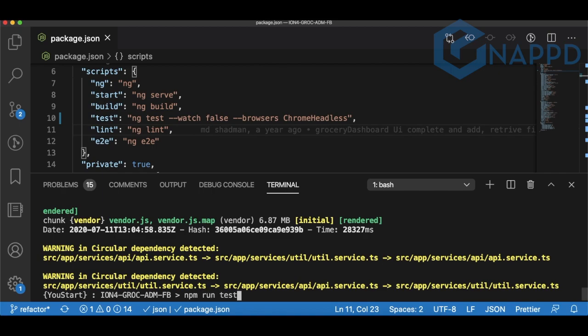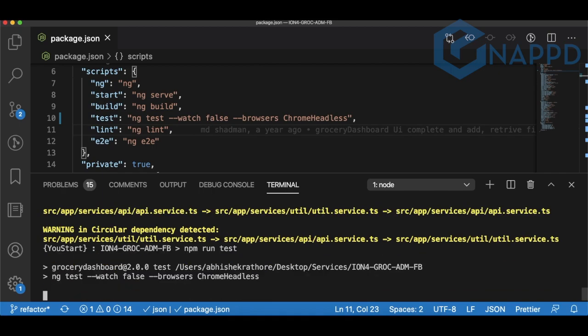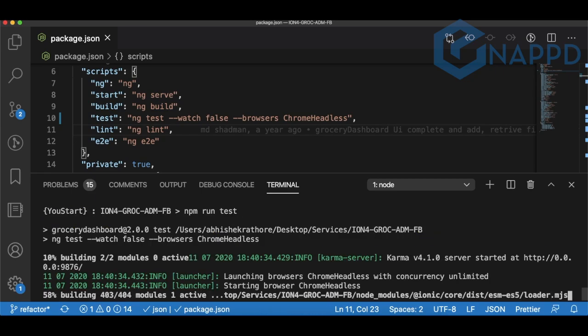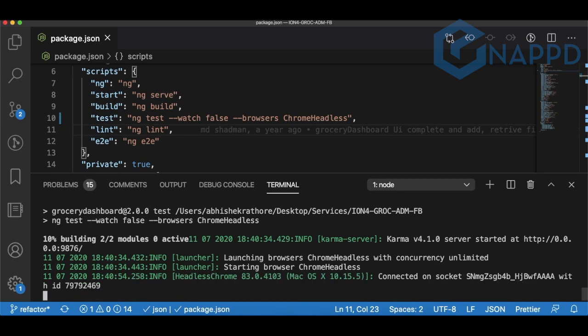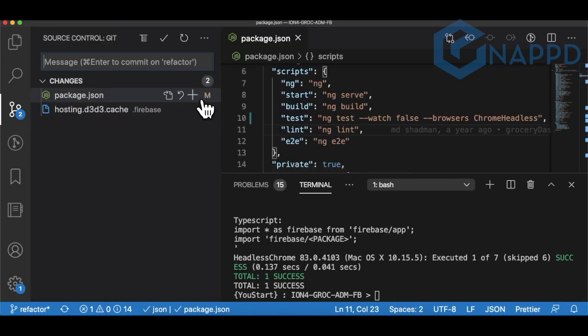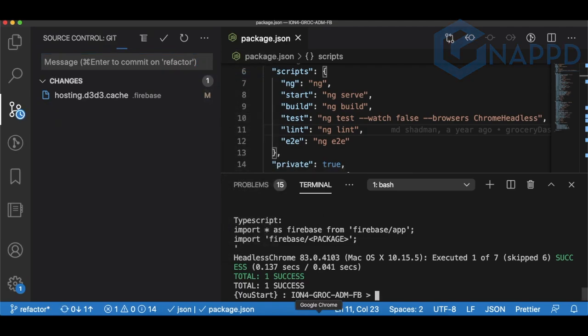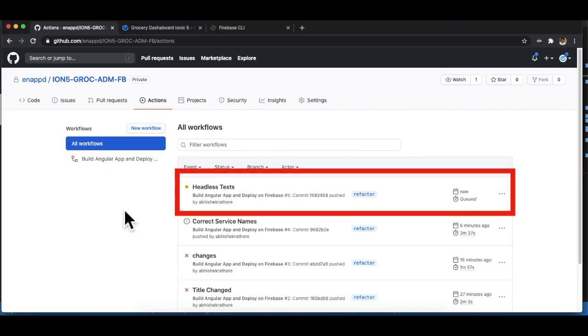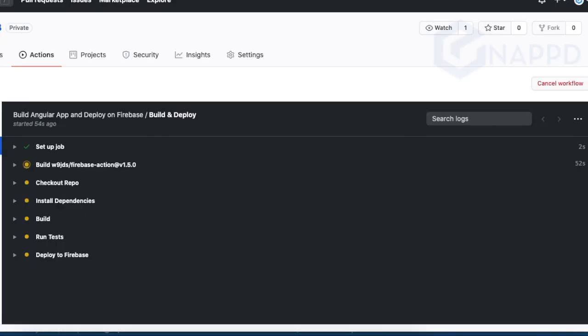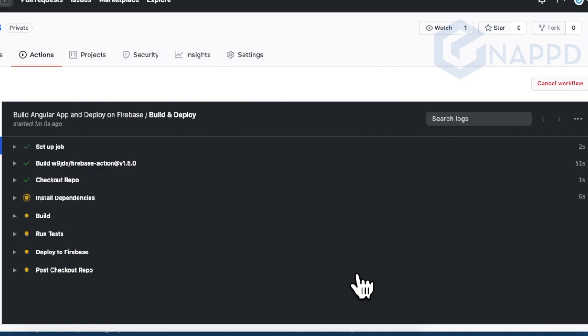Now I run my command again, npm run test, and check whether it works fine. I have reduced my test cases to just one test case, only to show that it is working fine. I have pushed everything, saying headless test, and I push it again. This should trigger a new workflow. I have run a few workflows in between because they were failing for some reasons, and now with headless test, this is passing.